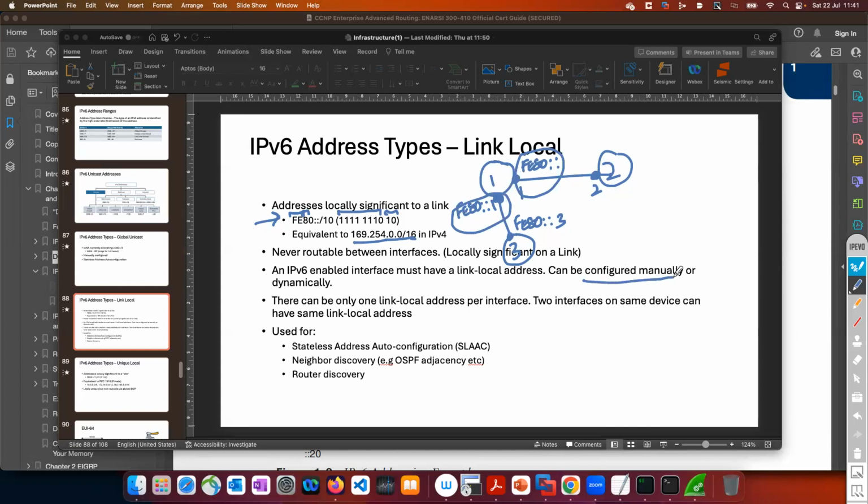It can be configured manually or dynamically. As soon as you enable IPv6 on your interface, it will automatically assign a link local address onto that interface. There can only be 1 link local address per interface. Two interfaces on the same device can have the same link local address. Sir, if you want to advertise that link local address to another router, is it possible? No, we don't advertise. It's not routable, basically.